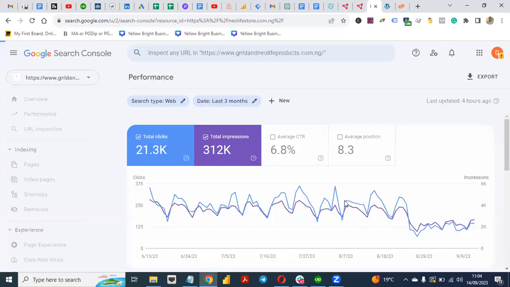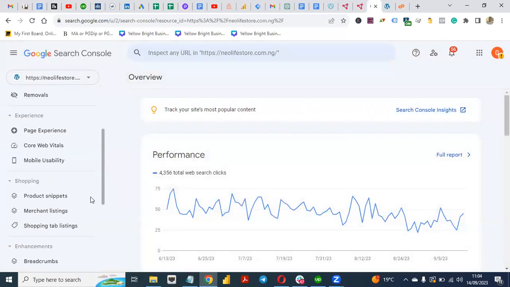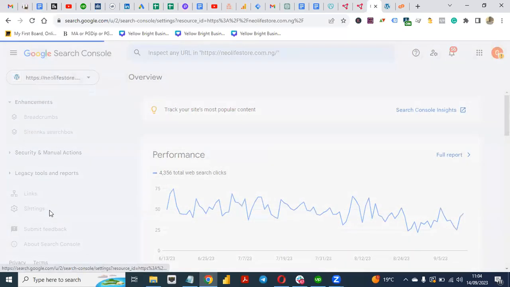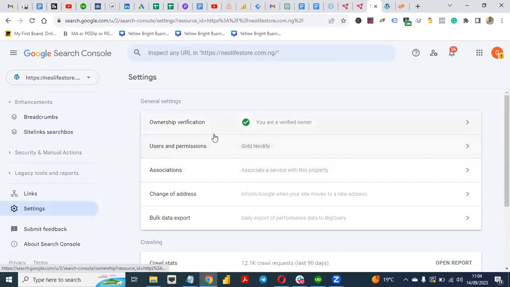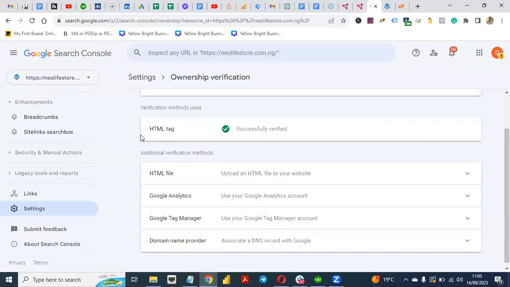So let's go to the property and let's go to settings. I want to show you the options that Google will show you. Come to settings and go to ownership verification. Can you see you are a verified owner? Click on this. Google will give you all these verification methods for you to connect your website to Google Search Console. The first one is HTML tag.